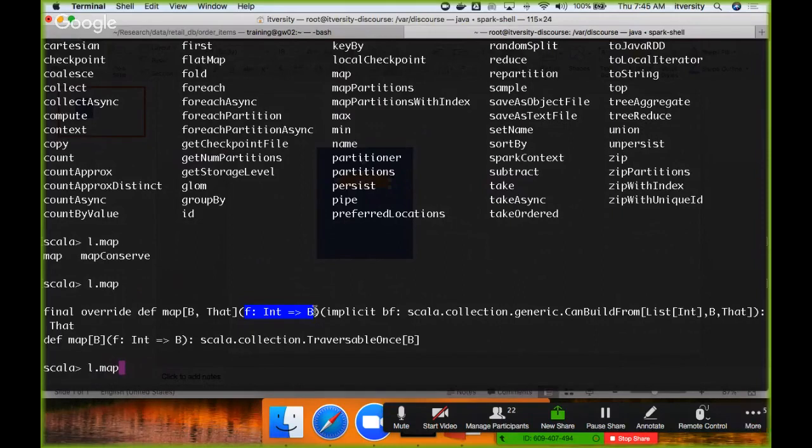What is the argument type of that function? So in this case, this is integer, right? And from where it got the integer? Why is it integer here? From the list, which is of type integers. That's why this function is also expecting an argument of type integer.